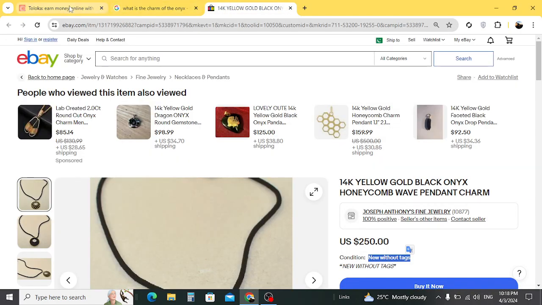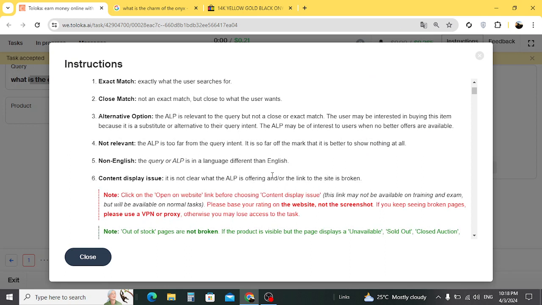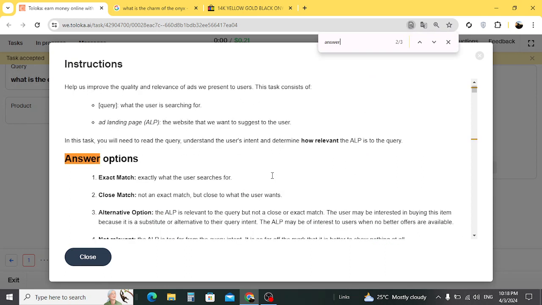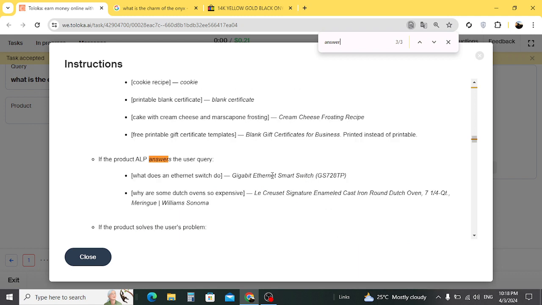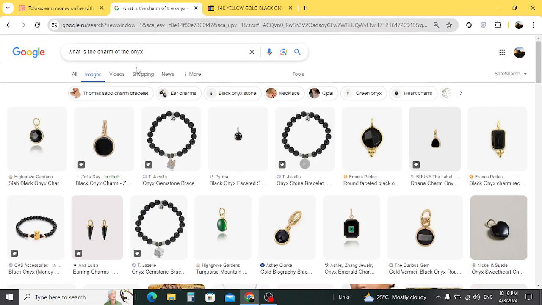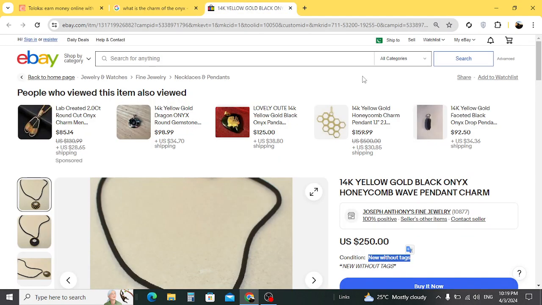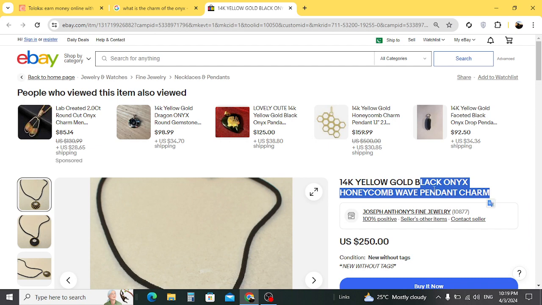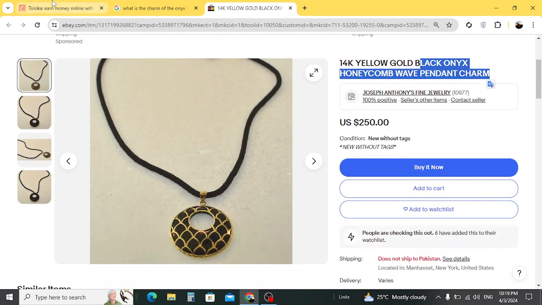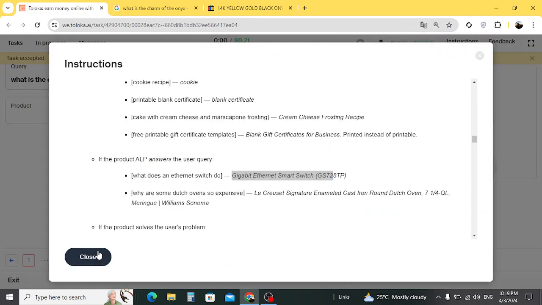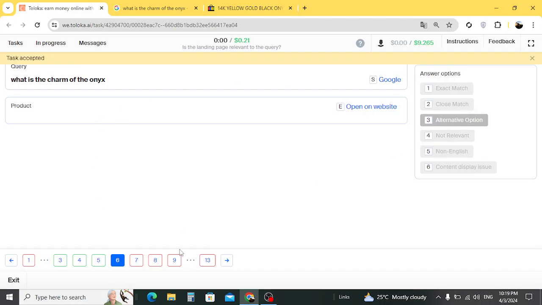Question answer. For the question answer, as you all already know, here, if the product ad landing page answers the user query, like what does an Ethernet switch do, and in return it offers an Ethernet switch. Here, it is asking what is the charm of Onyx, and it is actually offering him the product. So it is alternate option due to this reason.